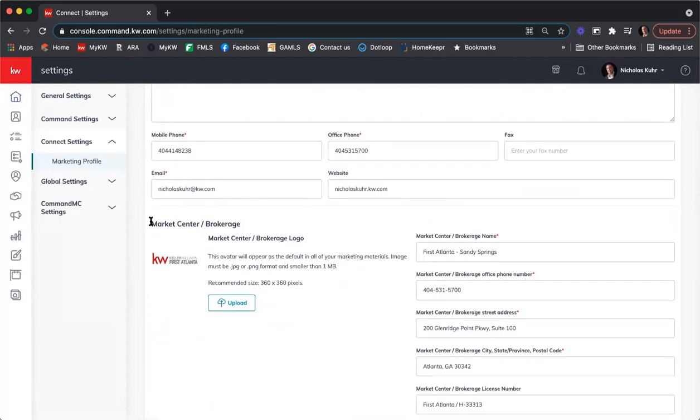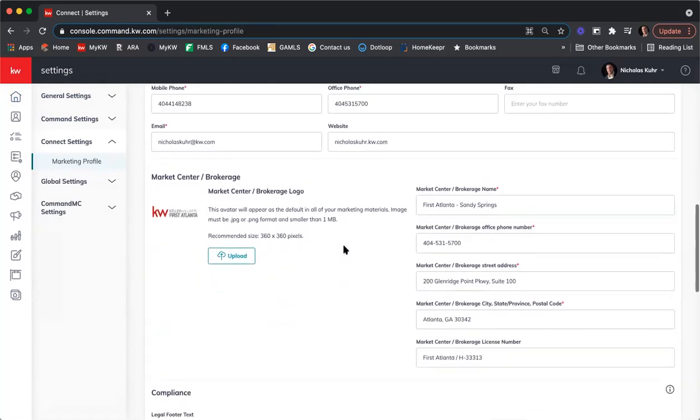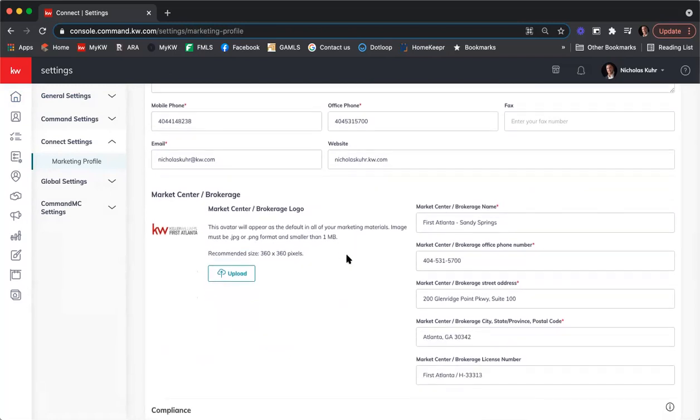Because like the information here for the market center brokerage, this will also ensure that your website is GREC compliant to make sure that you have the correct name, contact information, address for the office. And that way, anytime someone's on the website, they have the ability to contact the office as well as you. Okay.